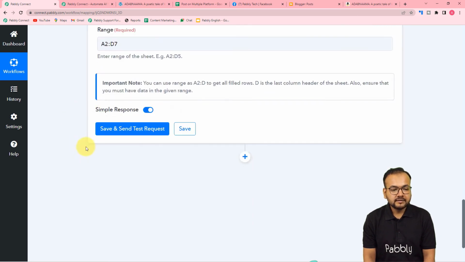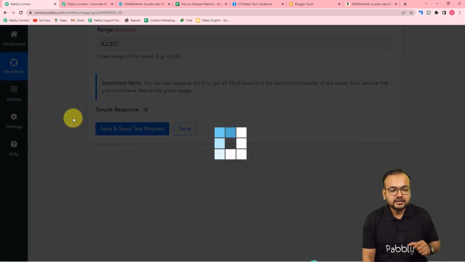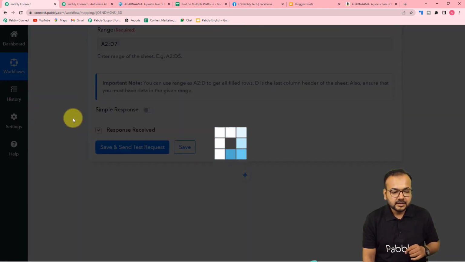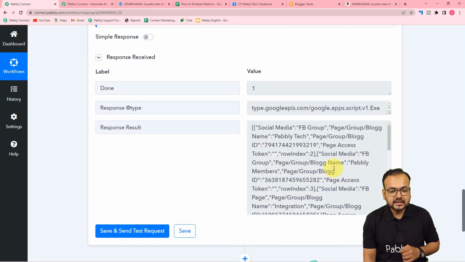Now you can click on save and send test request to fetch the data from your spreadsheet into your workflow. But guys, before doing that, just remember to toggle this simple response button to off. We are keeping it off because after that we are going to use another feature of Pabbly Connect to get the data of our social media accounts one by one. So toggle this simple response button to off, then click on save and send test request. In this response section, the data from your spreadsheet will be fetched in an array of data format, because we toggled the simple response button to off.